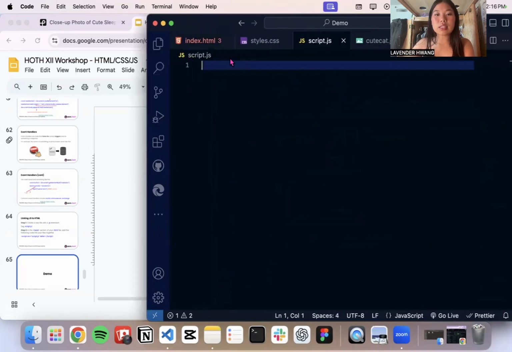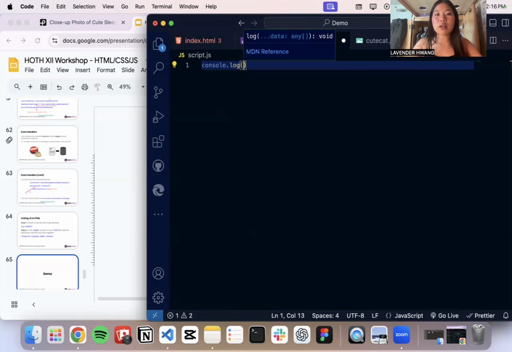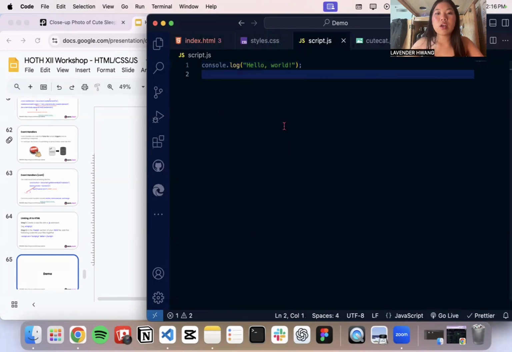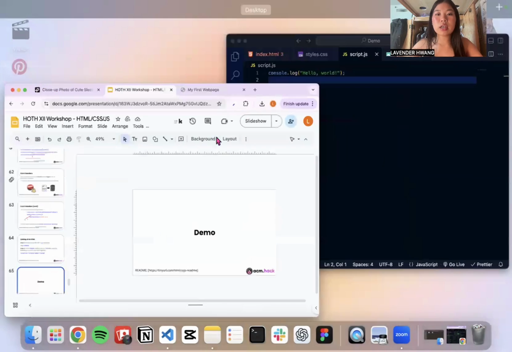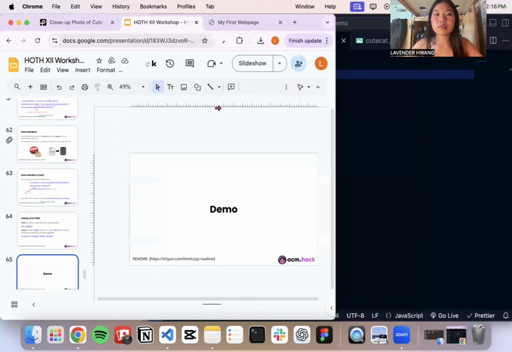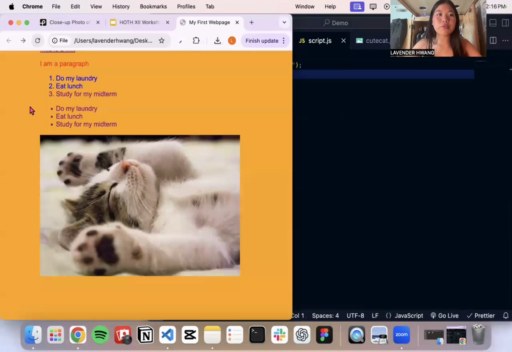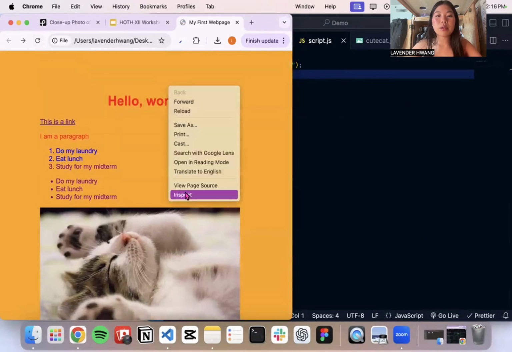So let's test that my JavaScript file is actually connected. I'm going to do a simple console log. And remember, console log is how you output things to the console. Let's go back to my web page. Let me just refresh really quickly, and then I'm going to go to inspect.